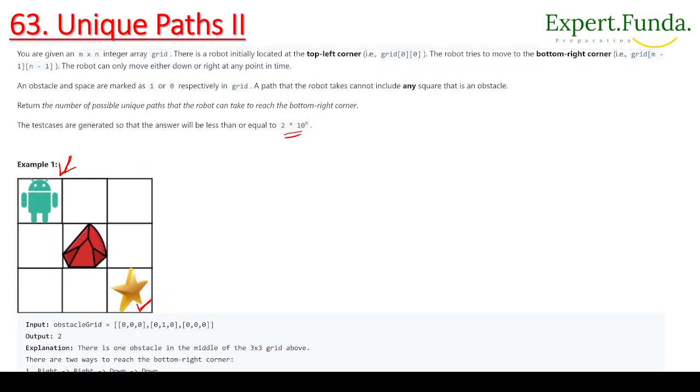The obstacle grid is given like this: 0 0 0, then there is a 1 here, and the rest are 0 0 0. So he cannot travel through the obstacle, because a path the robot takes cannot include any square that is an obstacle. This square he cannot take. So how is he going to move? There is one obstacle in the middle of the grid, as you can see in the figure.